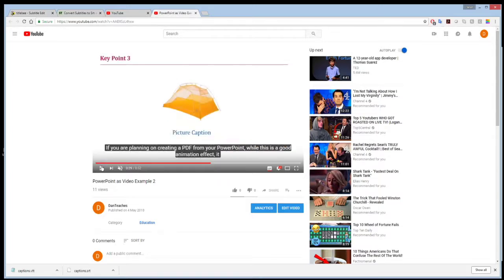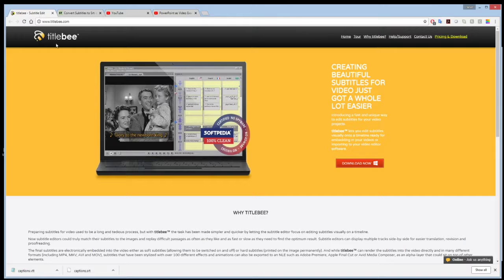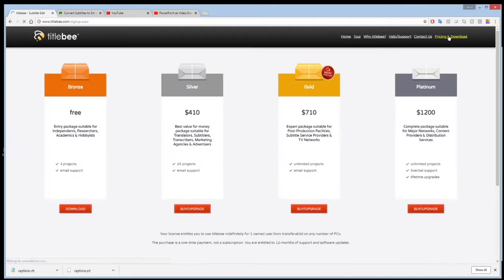So what we're going to do is we're going to use some free programs that have trial versions that you may need to pay for later, but at least we'll show you the concept and show you some other tips and tools to help you use these programs. So TitleBee is a program that is a free download for Windows that gives people the ability to create subtitle videos, but it also allows them to create open caption videos. Right now there's a free version that allows three projects, so you can check it out for yourself.